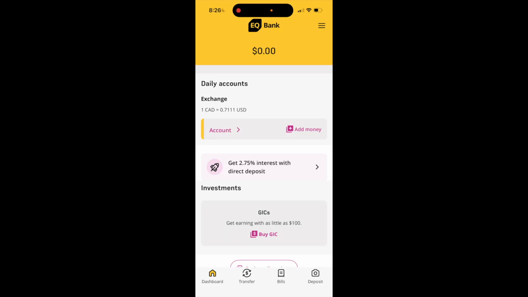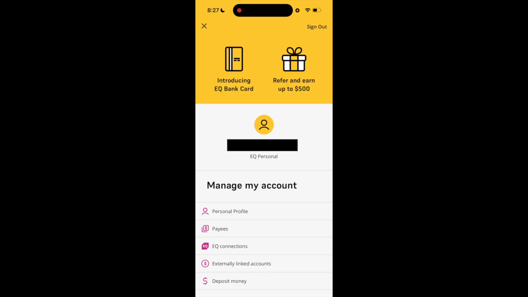So in this EQ Bank tutorial video, I'm going to be showing you guys how to open up a TFSA here on EQ Bank. So once the dashboard is on your screen right here, go to the top right and press on the three horizontal lines. Then on this page, I want you to go to where it says Manage My Account and then just scroll down to where it says Featured Products.